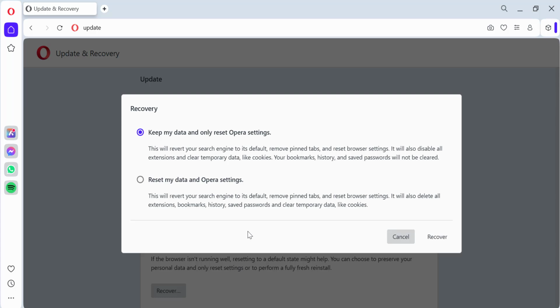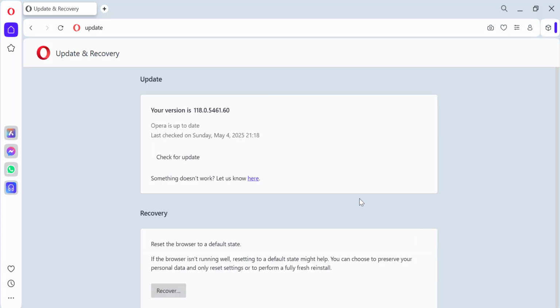Reset all data and settings. This will reset everything, including your search engine, pinned tabs, extensions, bookmarks, history, saved passwords, and clear temporary data like cookies. Choose what you want, then click on Recover. That's it. You've successfully reset Opera according to your preference.